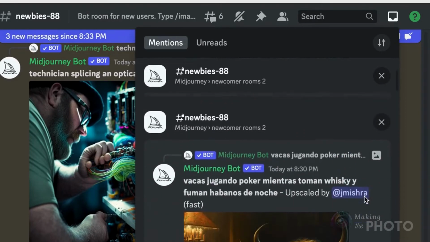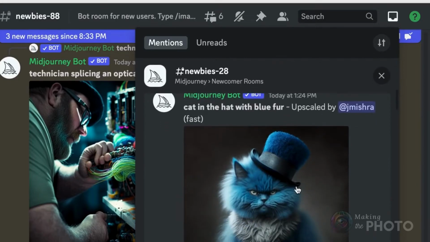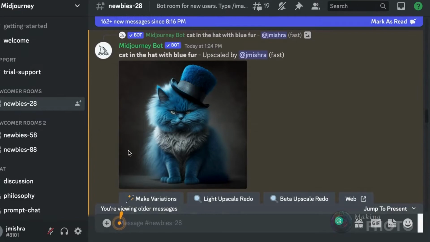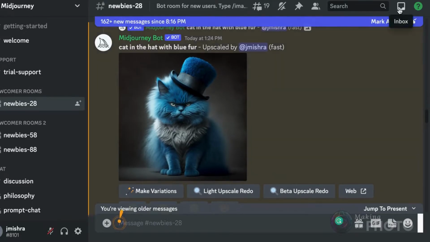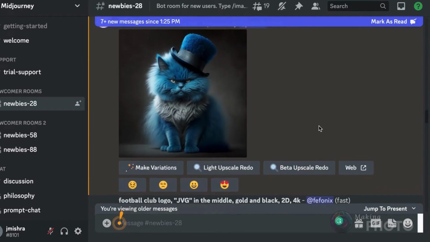It says jump. And this is an image I made earlier, this cat. Wherever this cat is, I'll never be able to find that cat again. So I'm going to just ask it to jump to that cat. And it's going to just go find the cat. And here, it's right here. The orange line right next to it saying it's my image. So using your inbox is probably the easiest way of finding your images on Midjourney.